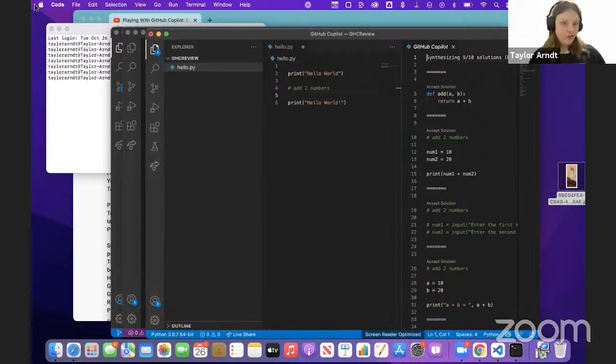Whoa! Look at this, folks. Look at this massive nightmare. I mean, really not a nightmare. But look at this, folks. I said add 2 numbers. Isn't this awesome? Add 2 numbers, and then it has 10 solutions for me to choose from. Synthesizing 9 of 10 solutions. Def add. Return a plus b. Add 2 numbers. And 1 equals 10. And 2 equals 20. Print and 1 plus and 2.